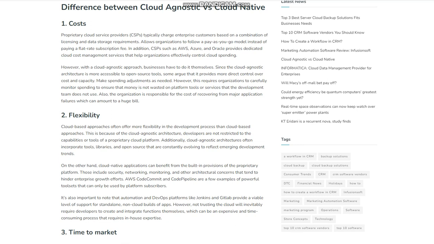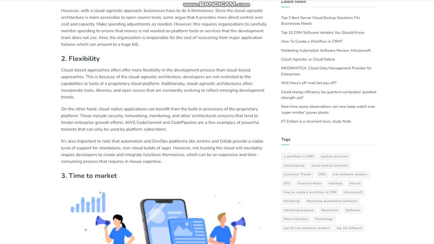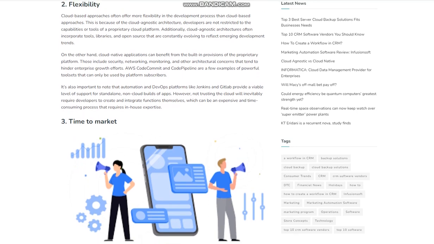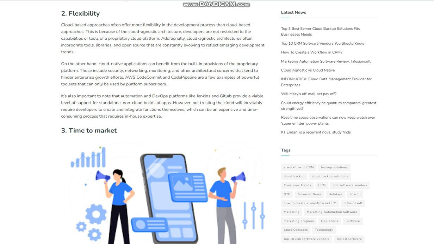2. Flexibility. Cloud-agnostic approaches often offer more flexibility in the development process than cloud-native approaches. This is because developers are not restricted to the capabilities or tools of a proprietary cloud platform. Additionally, cloud-agnostic architectures often incorporate tools, libraries, and open source that are constantly evolving to reflect emerging development trends. On the other hand, cloud-native applications can benefit from the built-in provisions of the proprietary platform. Those include security, networking, monitoring, and other architectural concerns that tend to hinder enterprise growth efforts.